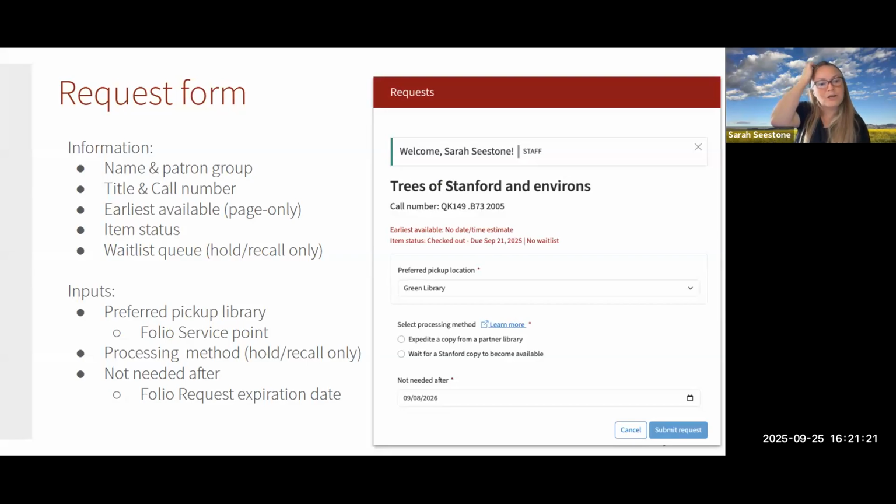Okay, so here's our request form. I've already been through a lot of it. You can see that we're surfacing that wait list. There is no wait list on this particular item, but users can see if there is a wait list, as well as item status. They get pickup locations and that select processing method. Next slide.